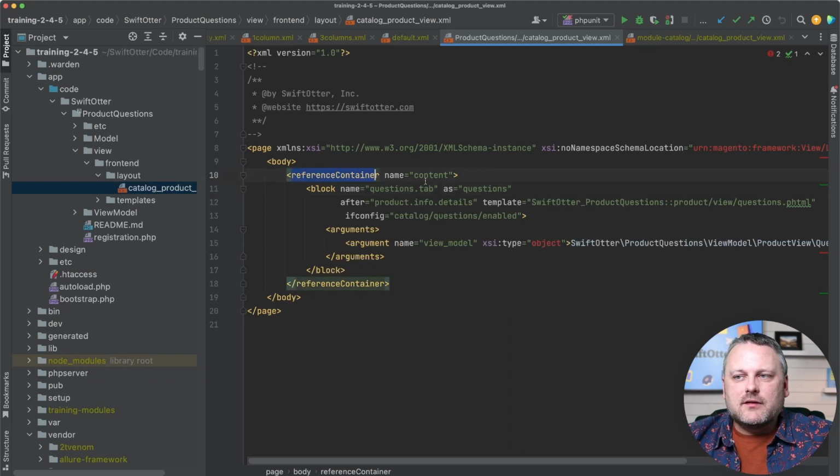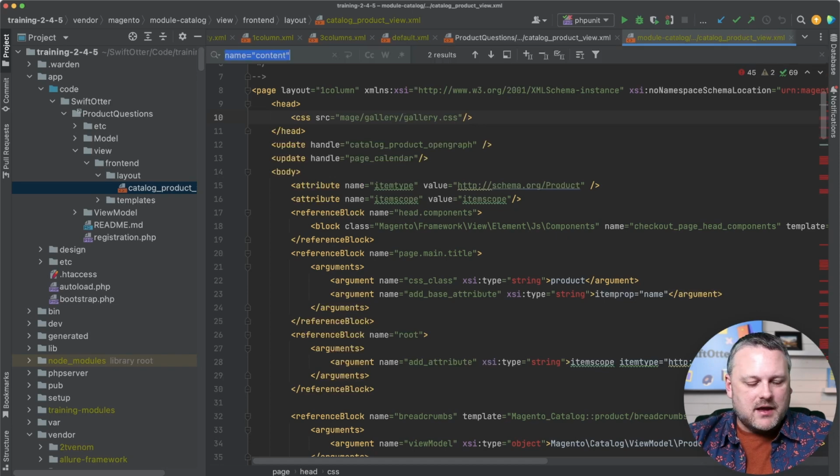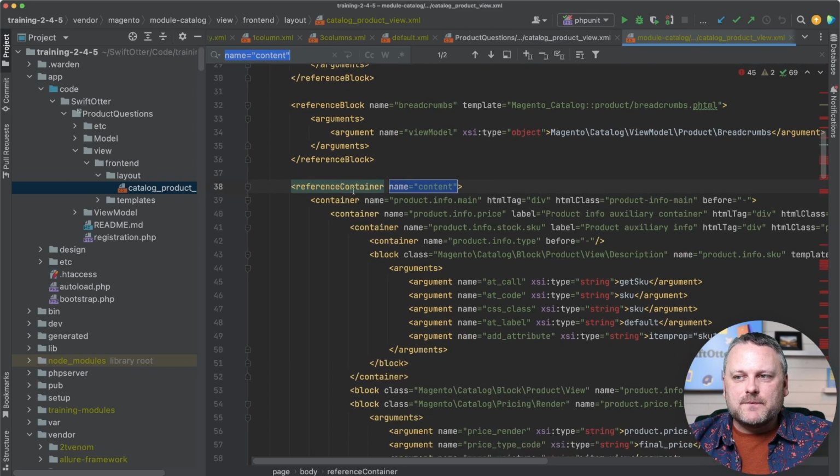First we have the reference container content. Again, this is a pretty root level element. It's basically the main content container on the page. So if we look for this in the catalog module's file that's defining all the initial layout for the catalog product detail page, and search for name content, we're going to find a lot of references to that, but we're not going to find the original block or container declaration. We see reference container just like in our file, but this file is not the original one where that container is declared, which is pretty expected because, like I said, it's quite a root level container.